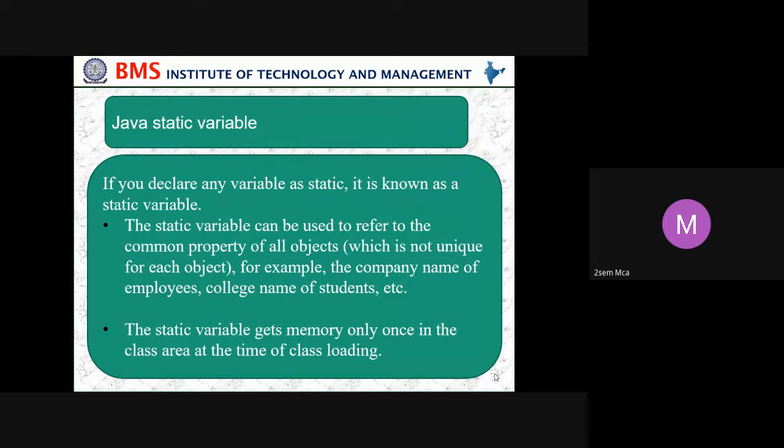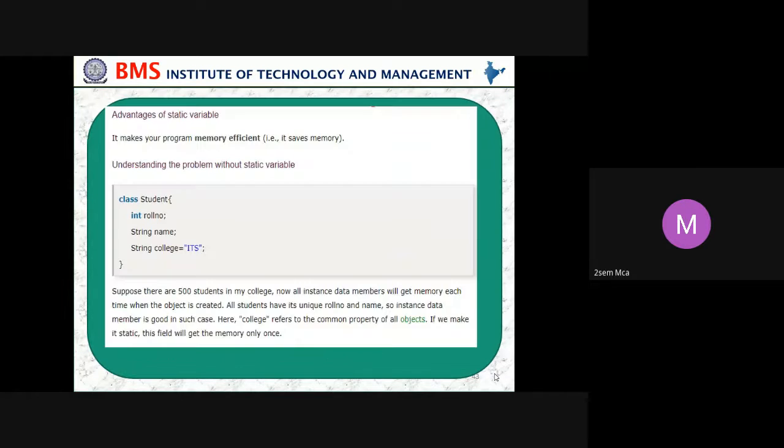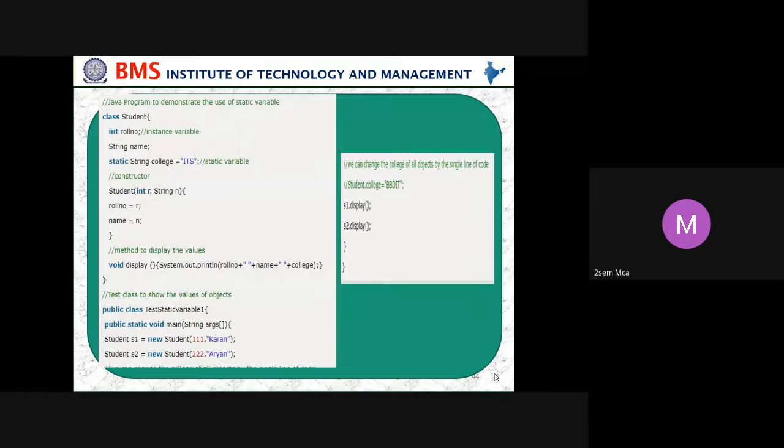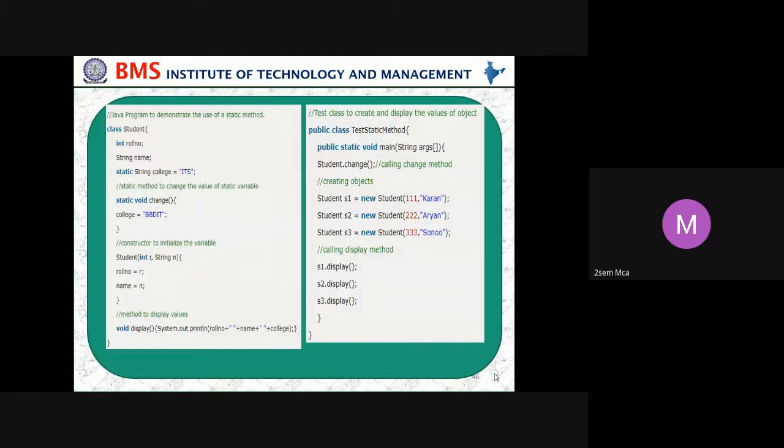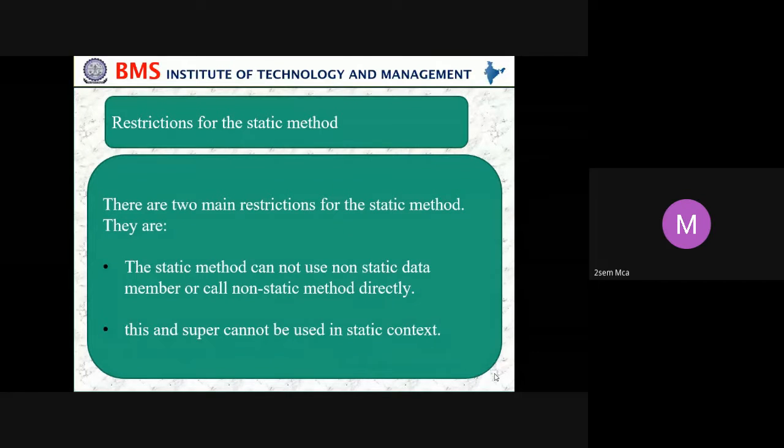Then, understanding what static is. A static variable shares a common property or common memory location, and we have seen how to declare a static. Then, what is a static method? That was a variable; if we declare a method as static, how does it behave? We saw one program. Then, restrictions for the static method.